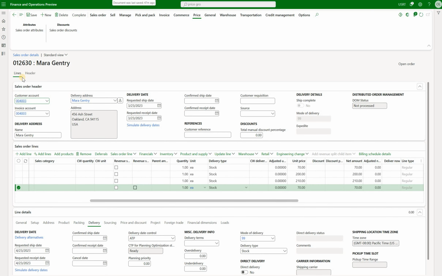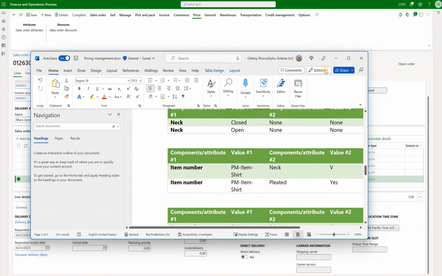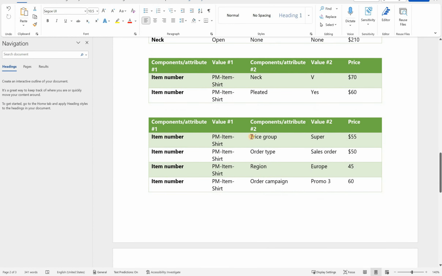So which one of those prices would be applied? So let's take a look. Select that item number, and we see the price of $55 has been applied. So let me show you the table that I've been using here. So the price that was applied is this one. It's not the highest, it's not the lowest.